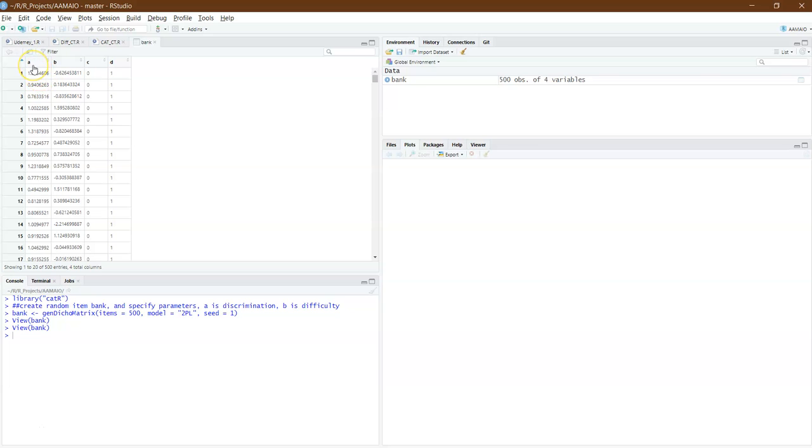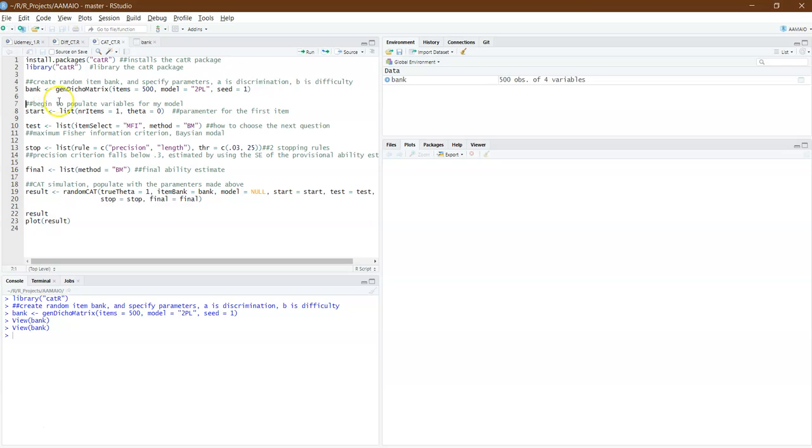which is here, and you see that I have variable A and variable B. C and D are just set. Those are really for a 3 or a 4 PL model. You can see that in this example, C is set to 0 and D is set to 1, and that just means that those variables are fixed. So I'll only be concerned with A and B for this example. So now I have my test bank.